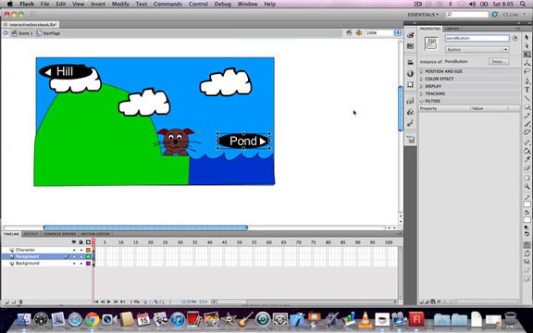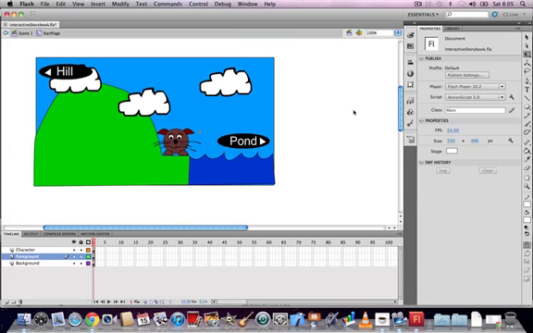If you want to control any symbols in Flash, you've got to give them instance names to be able to control them from Actionscript.